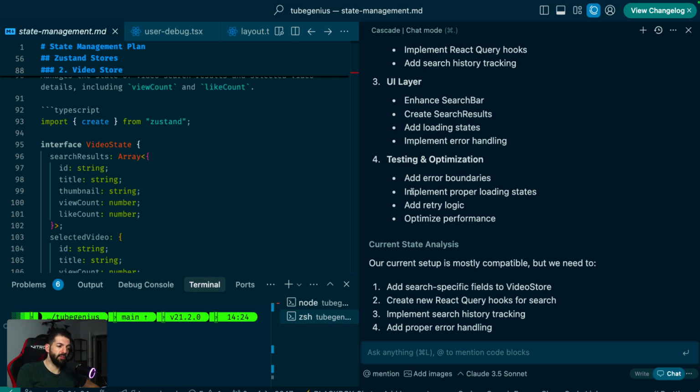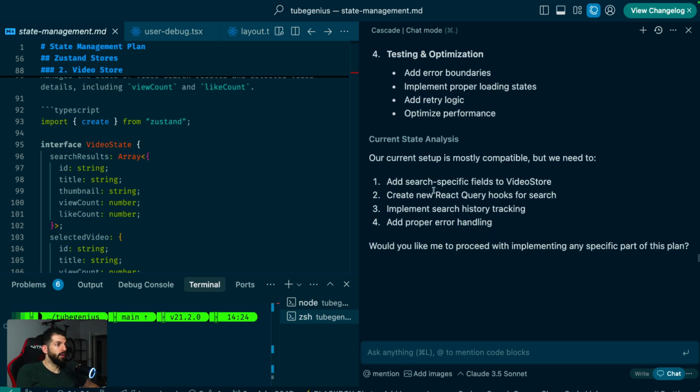But as I've said, this is out of the scope of this video. So our current setup is mostly compatible, but we need to add search specific fields to the video store, create new React Query hooks for search, implement search history tracking, and add proper error handling.